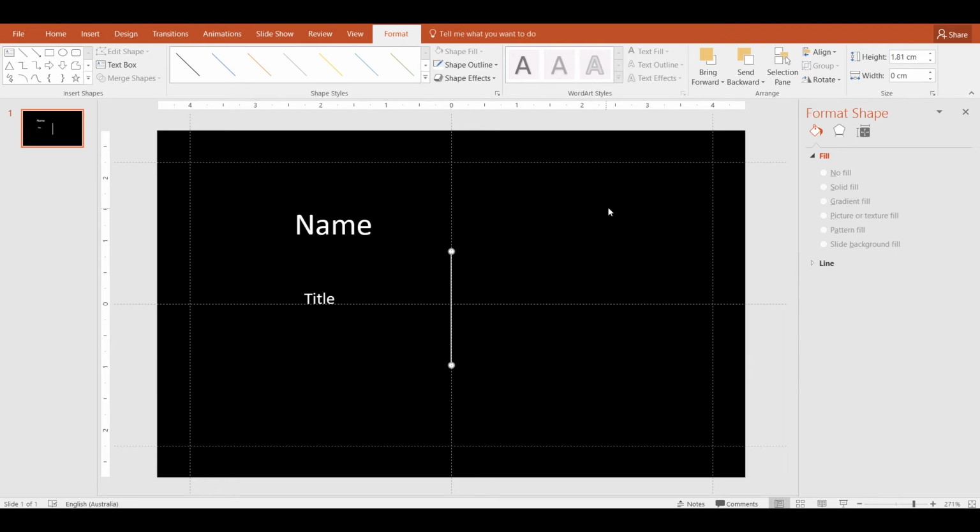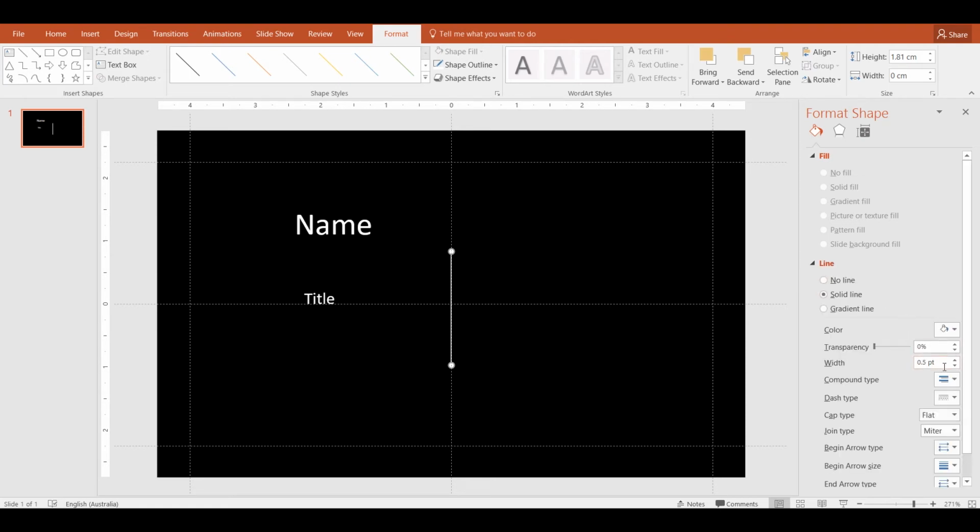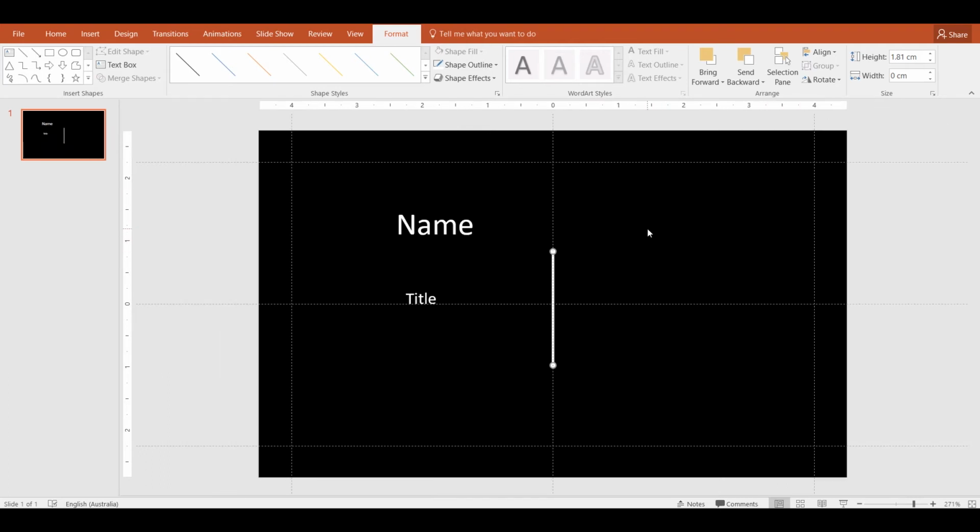Fantastic. And now what I want is to change the width. So as long as you have the format shape menu here, go to line, and here we're going to change the width to 1 point. So it's nice and thick. Okay, close this menu so we have more space.